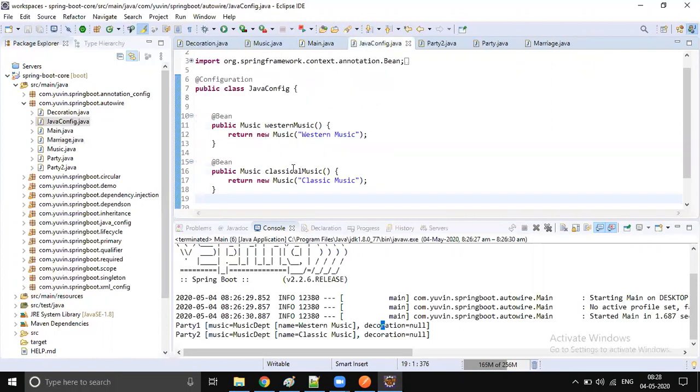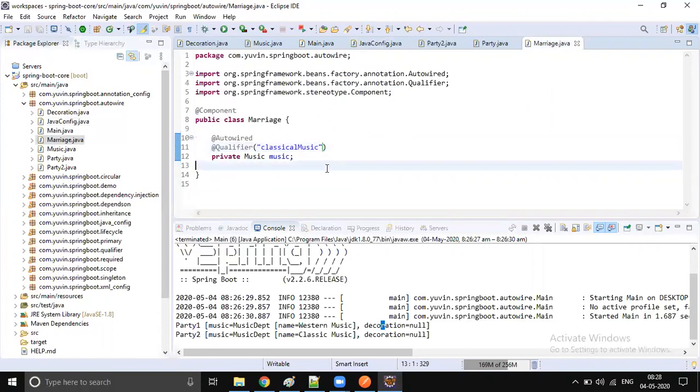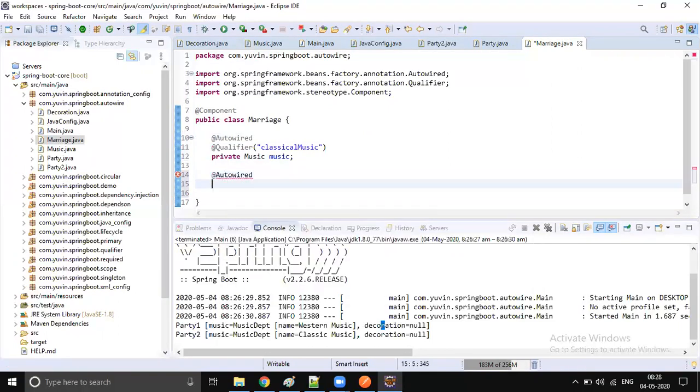Just go to the Java configuration. It's classical music, and here we have classical music. Yes, classical music is available, and we are also expecting decoration. So private decoration, some kind of decoration. Any decoration is fine. We are not restricting flower decoration or some other decoration.